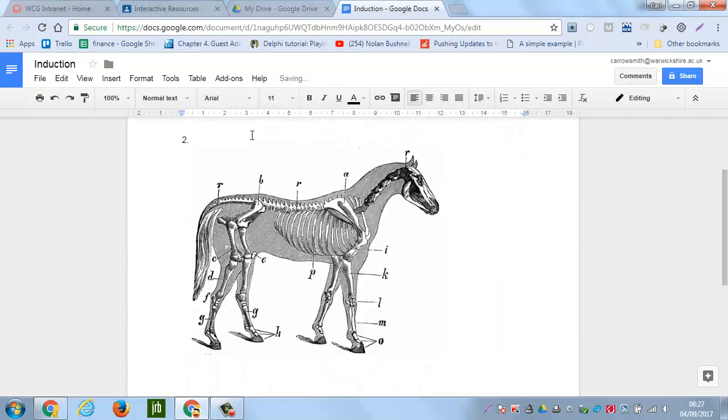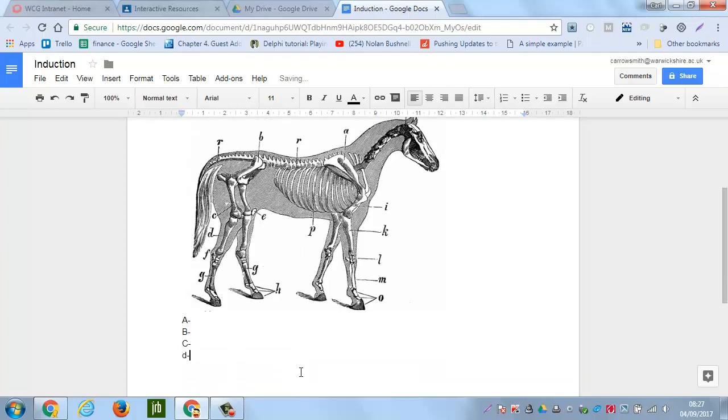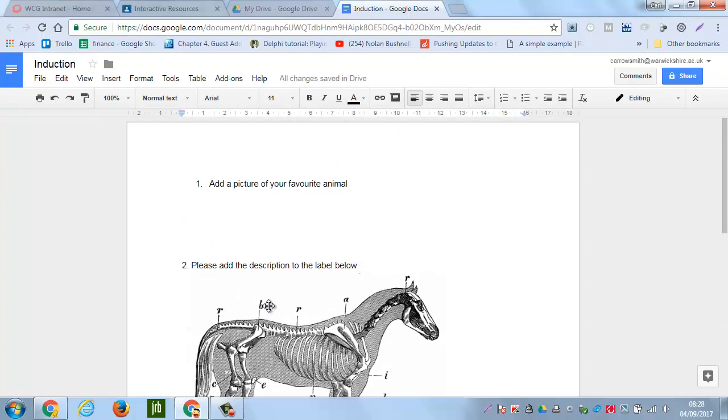so we'll add, please add the description to the label below. And perhaps we'll write in A, maybe B, C, D, and then the students will be able to enter their labels there and do the activity.